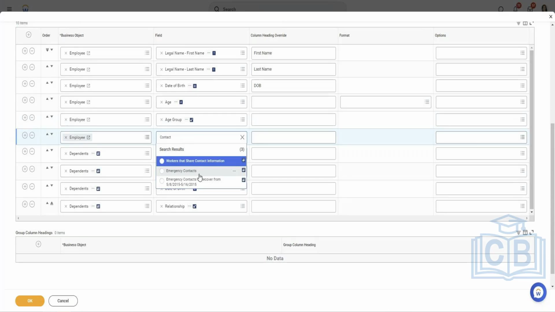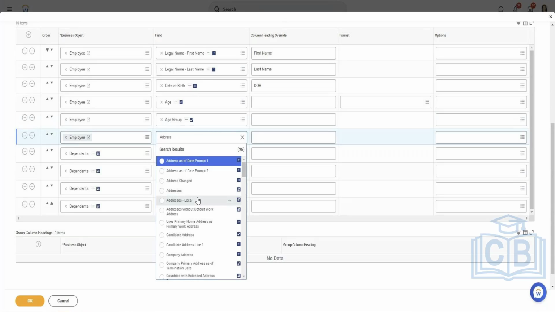So worker with the shared contact information and the others. And I'll click on the addresses. Let's see what happens if I click on the addresses.